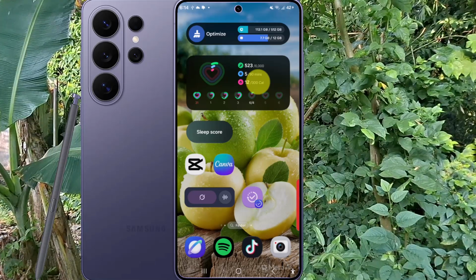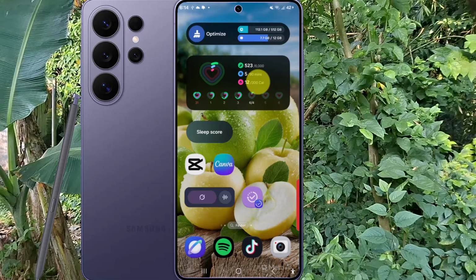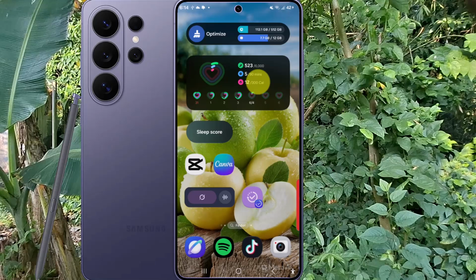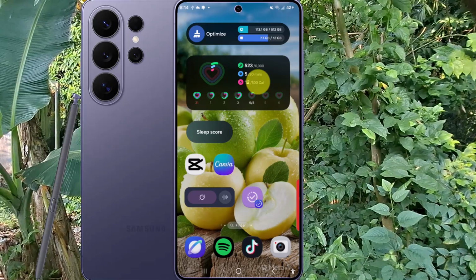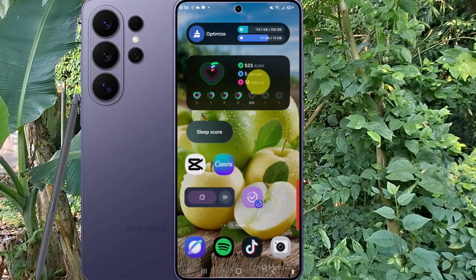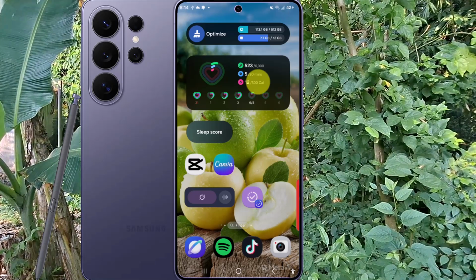Want to remove unwanted objects from your photos using Canva AI Magic Layers? In this tutorial, I'll show you how to quickly delete objects from a photo using Canva Magic Layers on your Samsung Galaxy S26 Ultra. Let's get started.